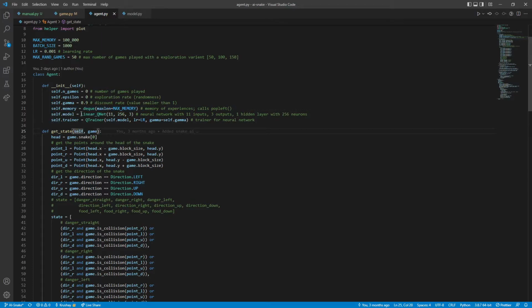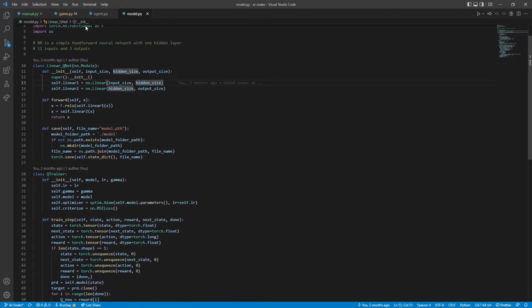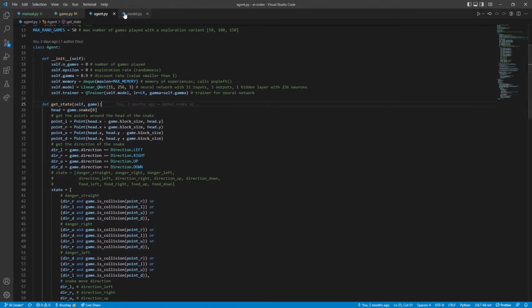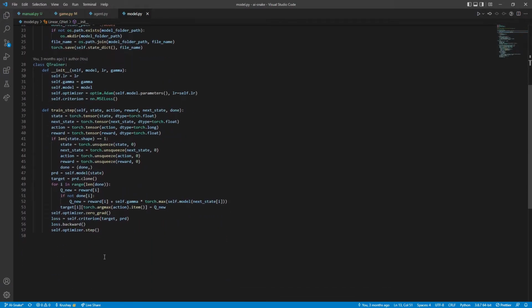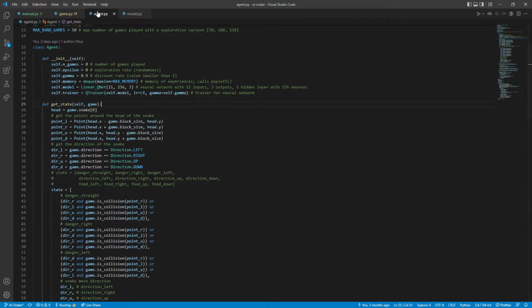We have the QNet over here, which is the actual neural network that I initialized. This is just a class I have in the model.py, which basically I initialize to 11 inputs, 256 nodes in the hidden layer, and then 3 outputs. And then we have just a trainer, and I'm not going to get into this either. It's just a different class I have in here, which is used to train our neural network.